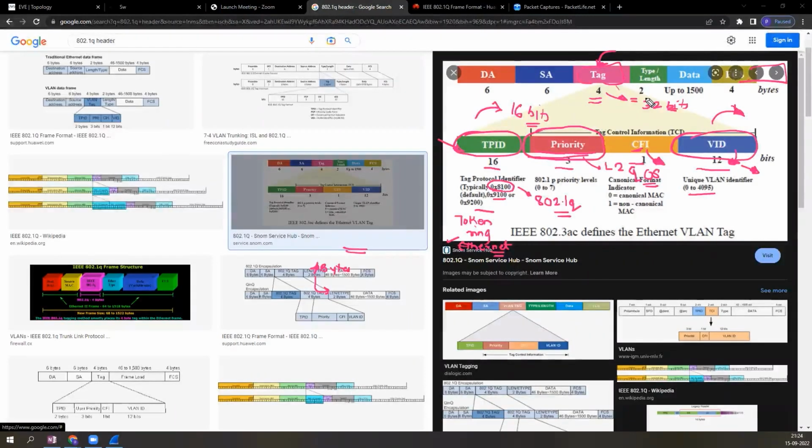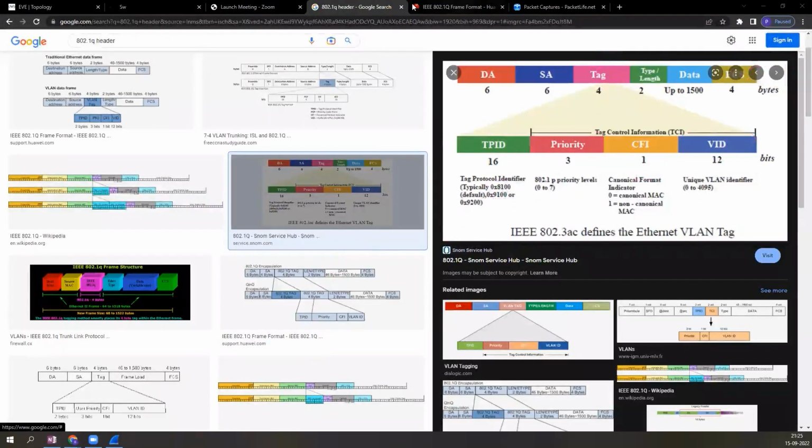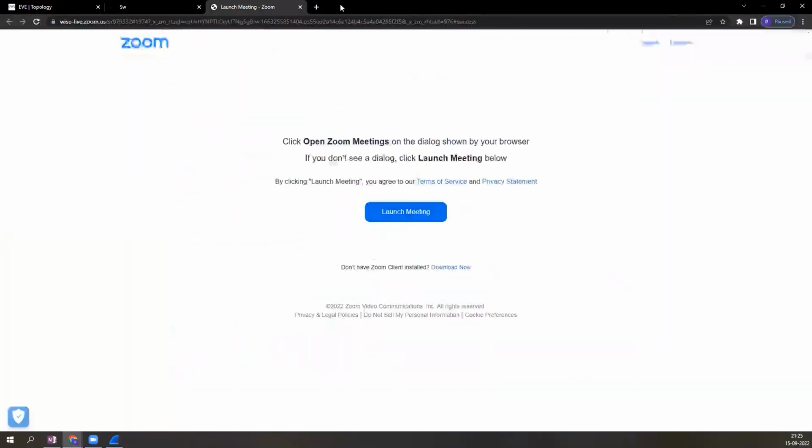Clear on this? No one is going to ask you anything exceptional. Worst case, they will go into this header and ask you details, what is TPID, or what is priority, or what is CFI. But no one is going to ask you anything except this. Another interview question, someone was asking me yesterday, is what is the difference between 802.1Q and ISL. That's it. Clear till now? If not clear, feel free to tell me, I will explain it again.